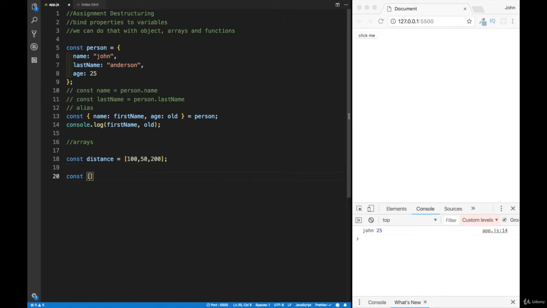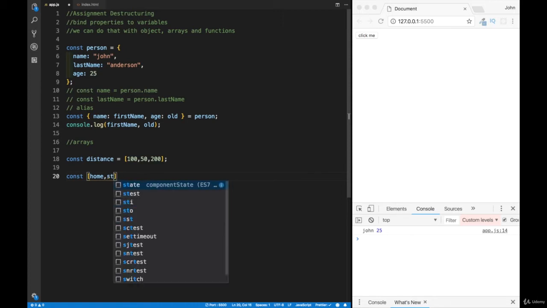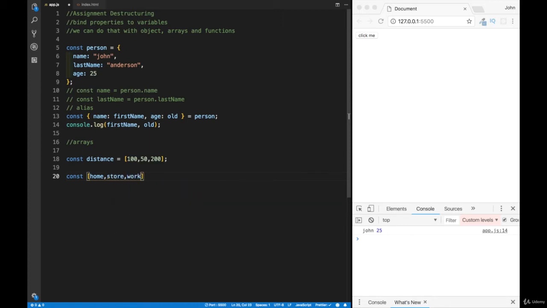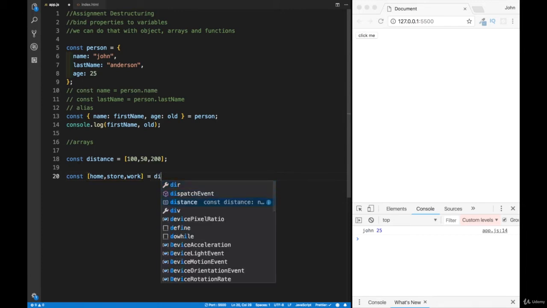And like I said, we just need to use the square brackets. Then JavaScript knows we're talking about destructuring the array, not an object. And we're going to write store. Then the third one is going to be the work. And here I'm just going to set it equal to an array. So here I just write distance.